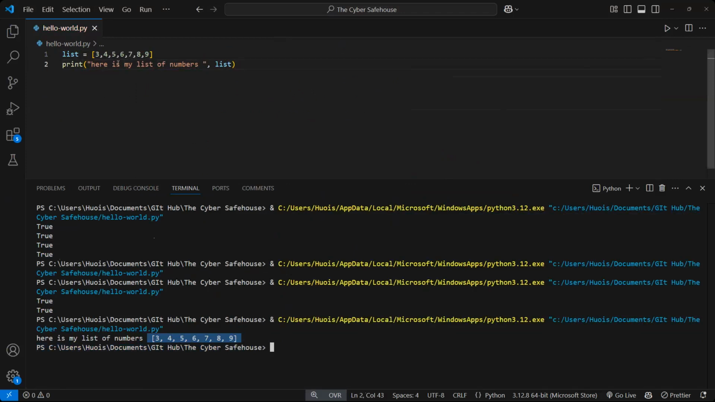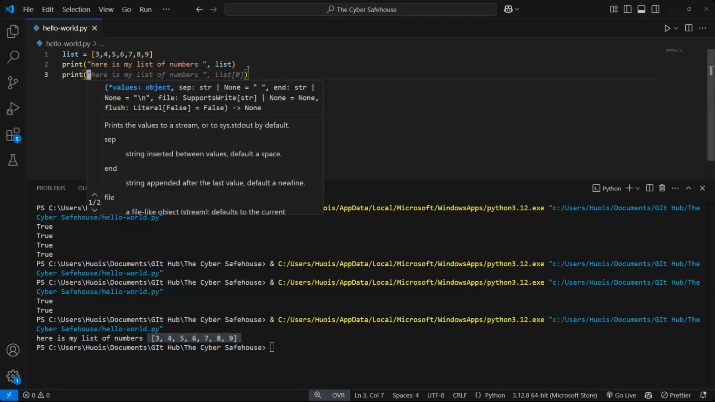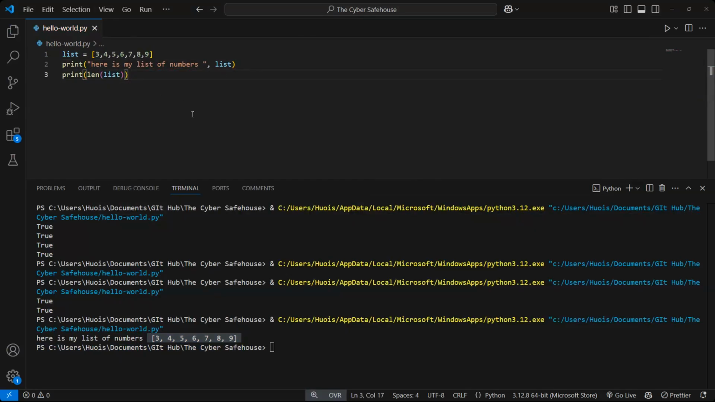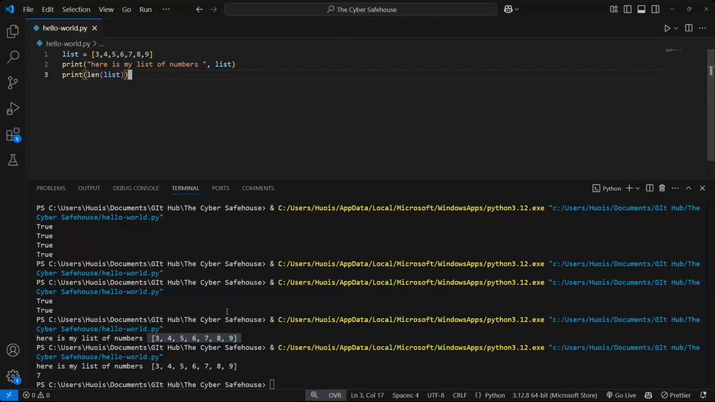Now, what if I wanted to access different items in a list? In this list, we have how many items? 1, 2, 3, 4, 5, 6, 7. So we want to count how many items are in our list. We can use the length function, which is len. We can do this. So you can see we have 7 items in our list.